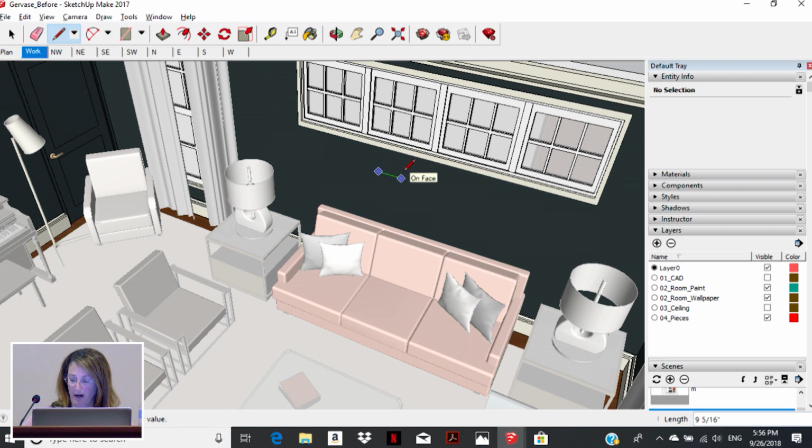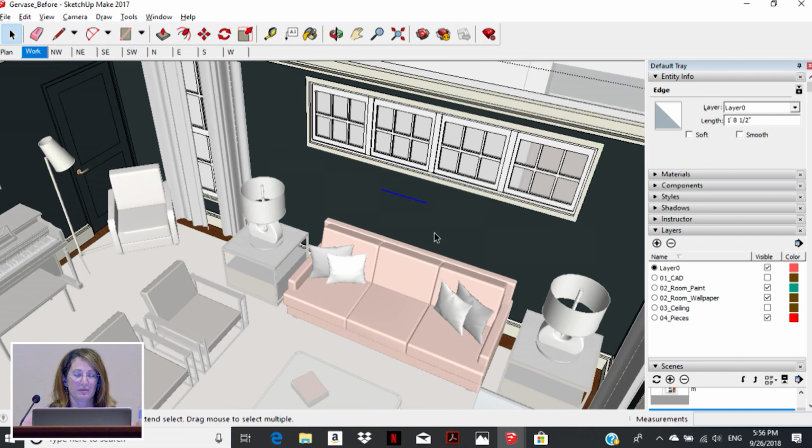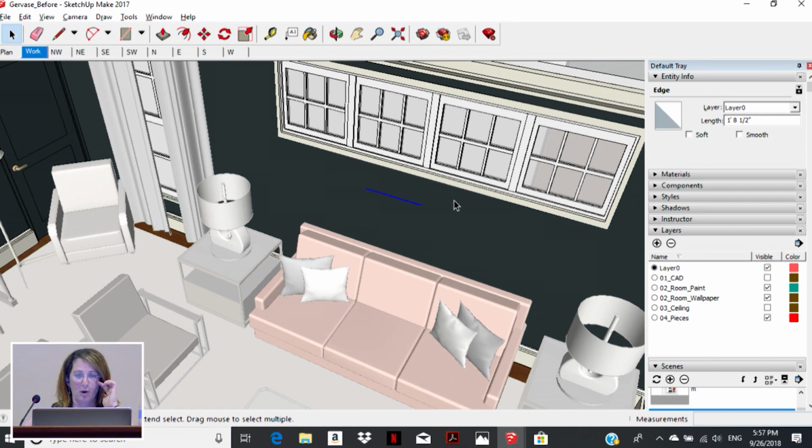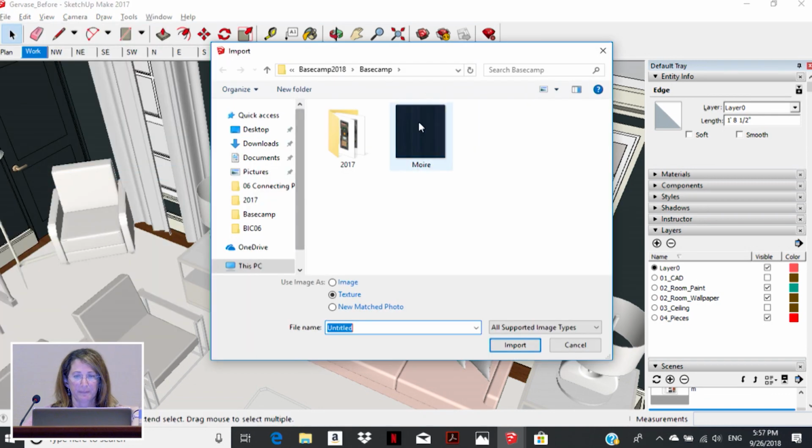So I'm just going to start anywhere, and I'm going to type 20.5 to make this line, which, can you see that? It's kind of hard to see. It's there, it's selected. So that's a 20.5 inch line to set the scale for the wallpaper. Then I choose File, Import. Here's the pattern, which I saved as a JPEG. This time I want to bring it in as a texture.